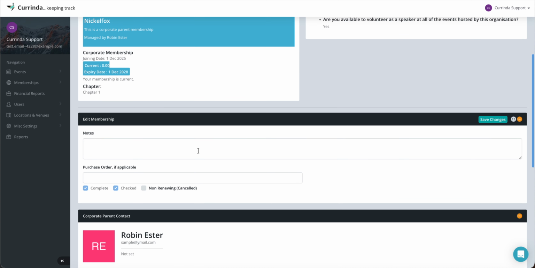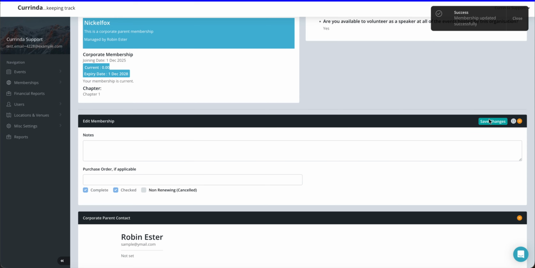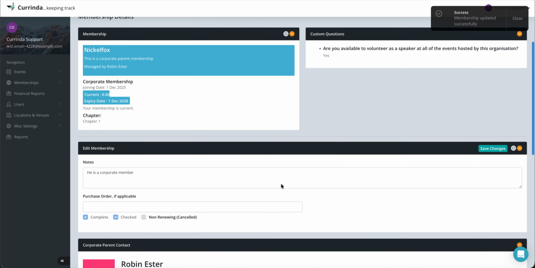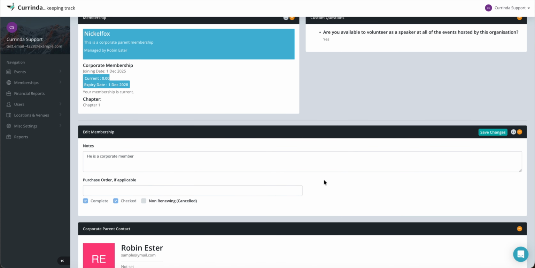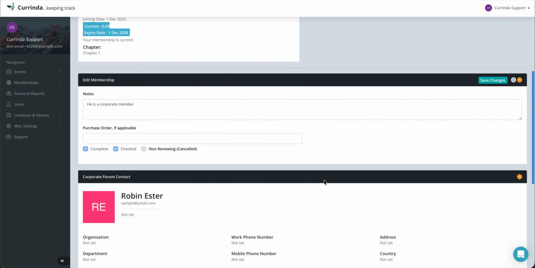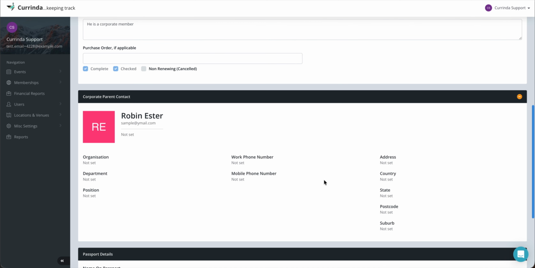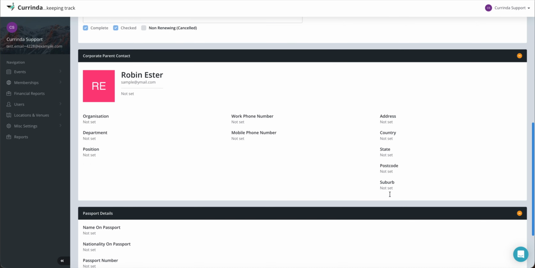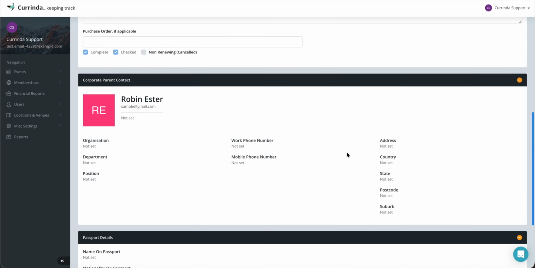And now, as an admin, I can also add notes to this membership. Let's say he is a corporate member, and let's click on save. These notes are useful when other admins take over and want to see what are the details for a certain person or a certain corporation. These are the details for Robin Esther. We did not fill any of these details, so these are not appearing here.